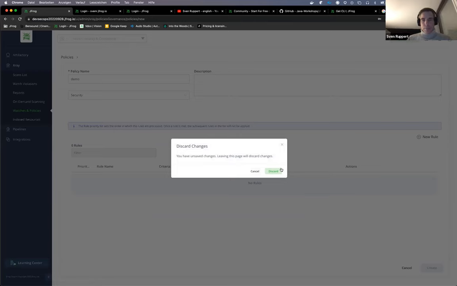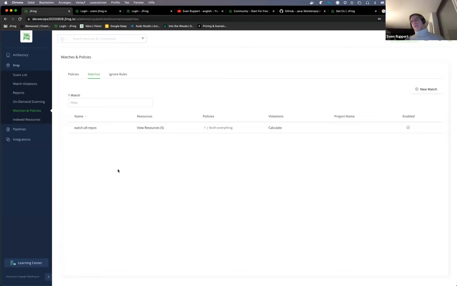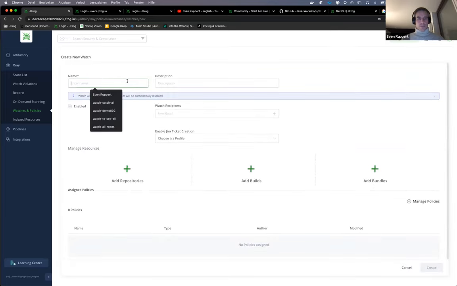Then I can start creating watches. So the rules and policies are stateless and without any technology. They are just defined on the CVSS vectors. Then I can go through my repositories and combine the policies with repositories. And this is called a watch. So I can use a policy in different watches. So a watch itself is, if you're creating a new one, again, a very good name.